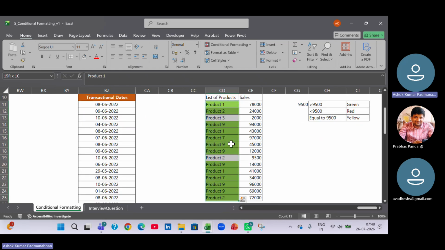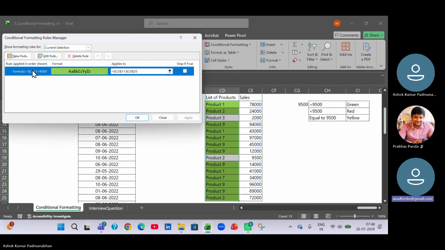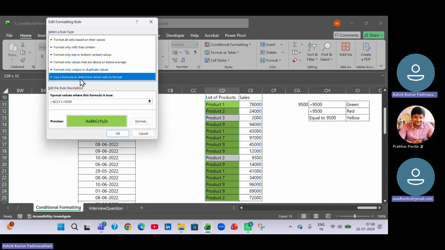Select the cells. Just a minute. Conditional formatting. Now you go to the new rule. Use formula to determine which cells to format. Then after that, what do I have to write? Format values where the formula is true. Now you type the formula.